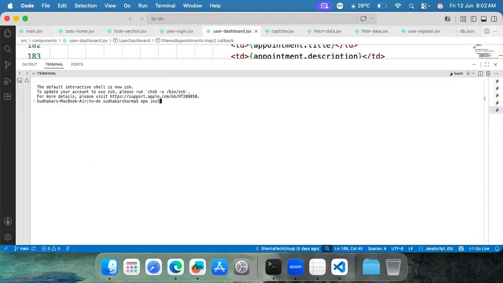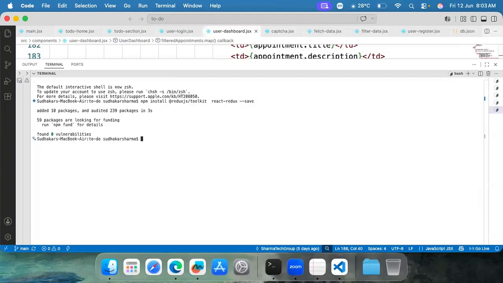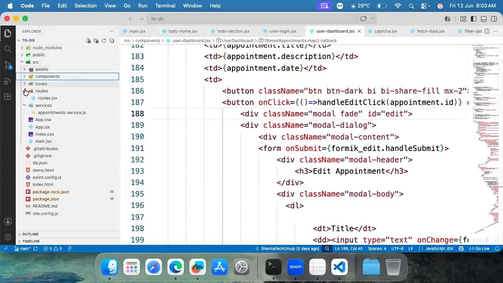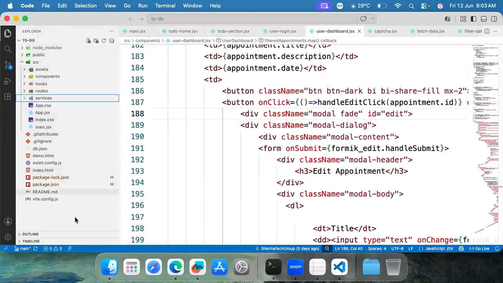npm install @reduxjs/toolkit and react-redux and save. We are installing Redux Toolkit and React Redux. It is installed successfully. Okay. Now a lot of work is there. Because it is at large scale, we need to maintain everything separately.